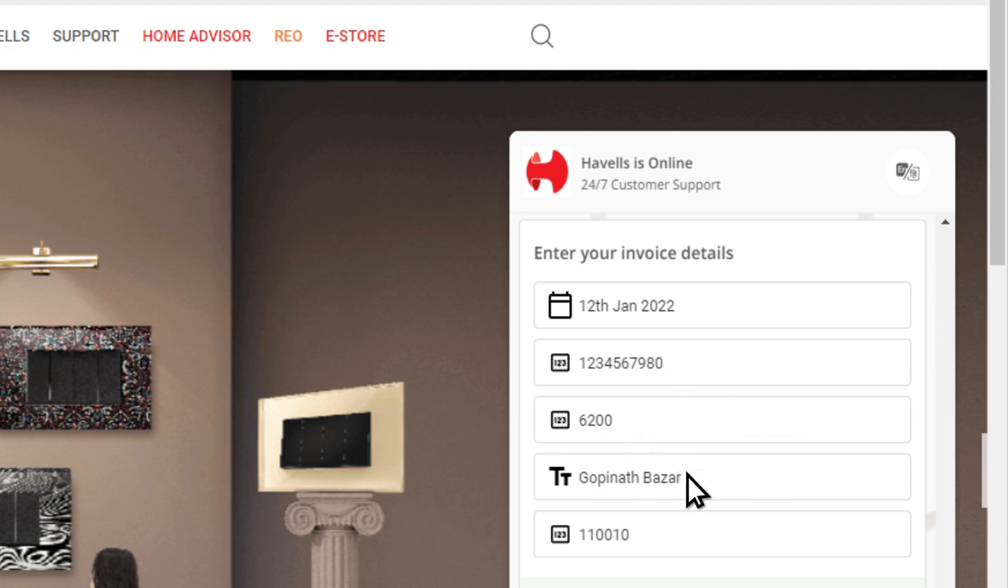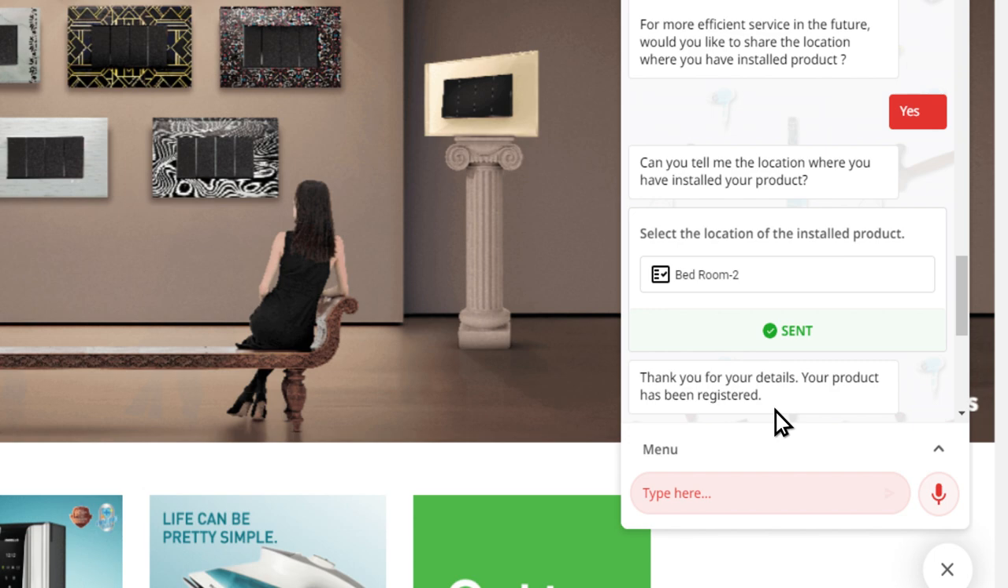Next, share the dealer name from where the product was purchased, and then share the PIN code of your dealer location. Congratulations, your product has been registered along with warranty.